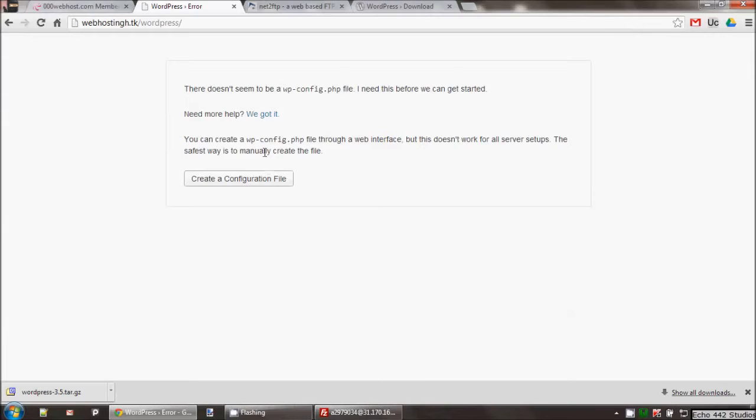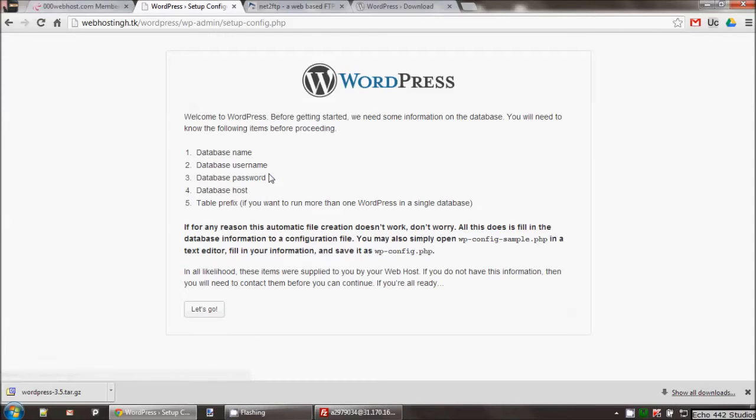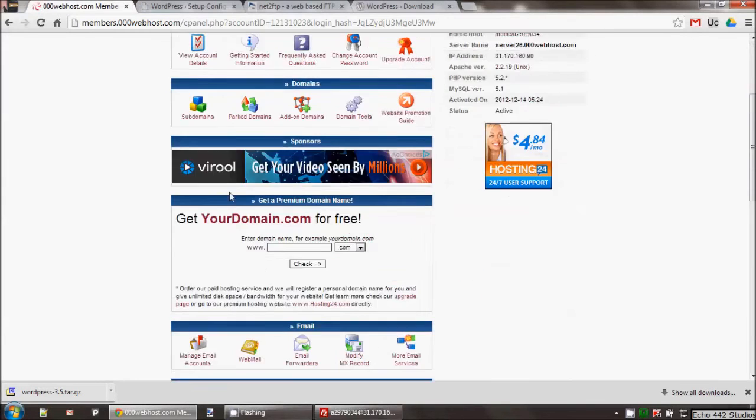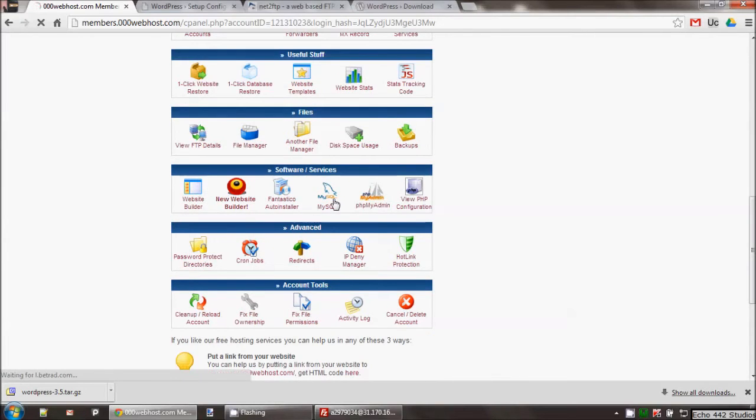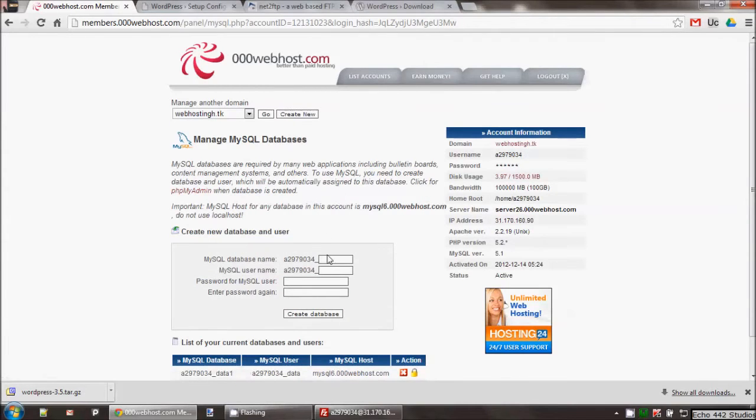So it needs to create this. This is a basic installation, their famous 5-minute installation. The next thing you need to do is create a database. You want to go down to MySQL here under software services. Put in your database name, username, and password.